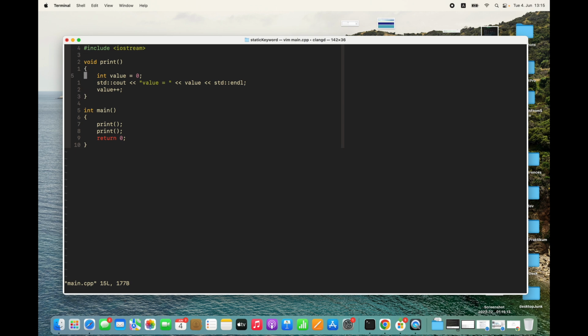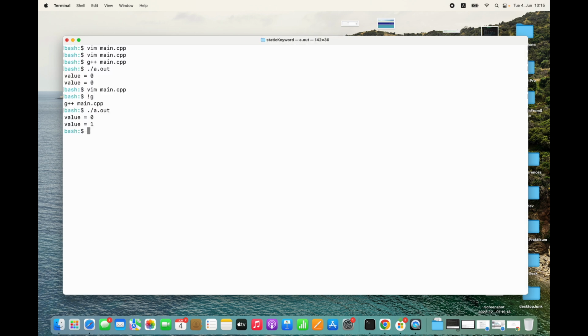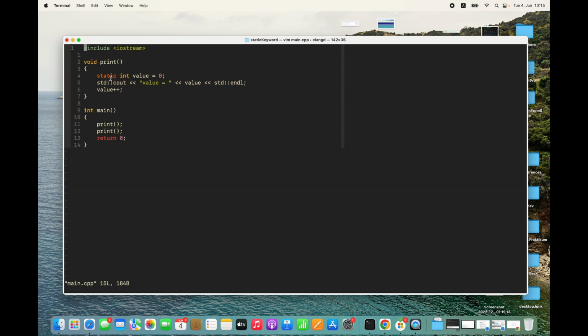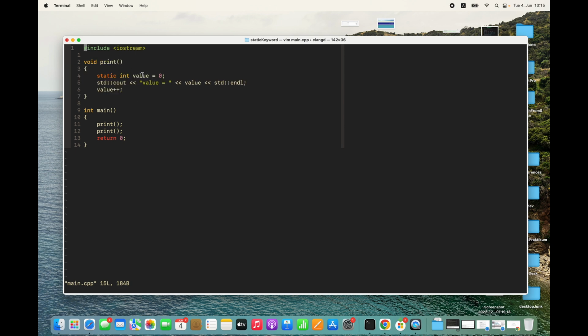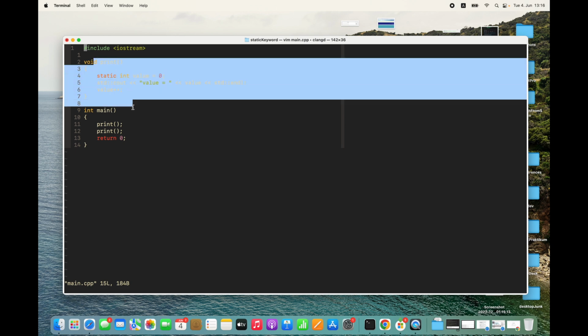However, if I add the keyword static right there, let's see what effect that has. If I run it, then I see value 1. So what does it mean if you mark a variable as static inside a local scope, such as the print function? It means that the static keyword doesn't affect the scope of this variable. So once you're out of the scope, you no longer have access to that value in your program, but the lifetime of this thing is affected. And it means that the lifetime of value is the same as the lifetime of our program.